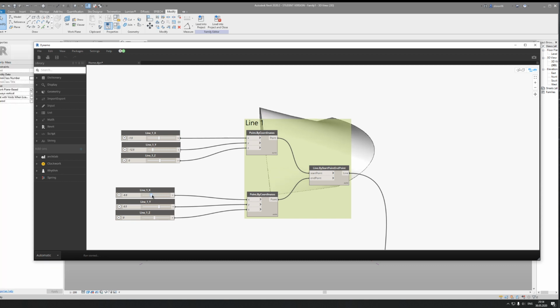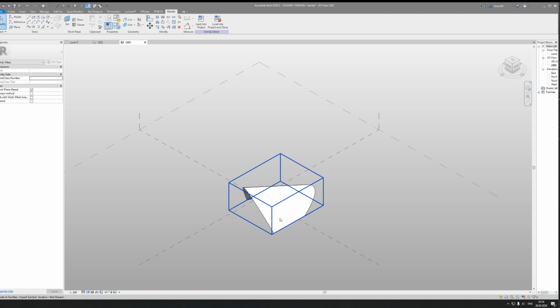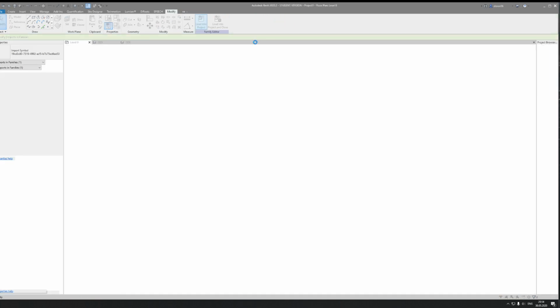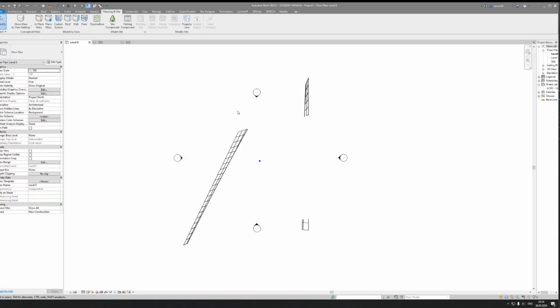Like, maybe like that, and maybe like that. Like that, we change it. Okay, let's go back. As you can see, here is our changed form. And let's just load it again back to our project. Overwrite existing version. Nothing changed, right?